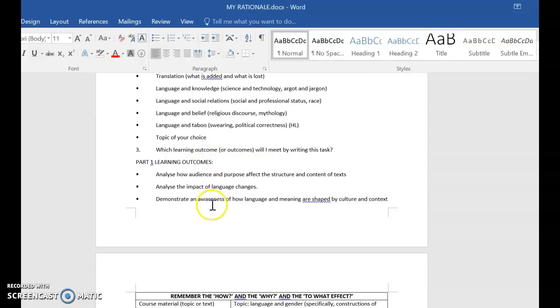Course outcomes are these 3 here. So audience and purpose affect the structure and content of text. So that could be something like you might write your own tabloid style article and say, well, because the audience are people who are really interested in whether or not a star flaunted her bikini body as she relaxed on an isolated beach, then I'm going to make sure that my language mimics that because that is relevant to the audience and the purpose. And so that's how it affects the structure and the content.